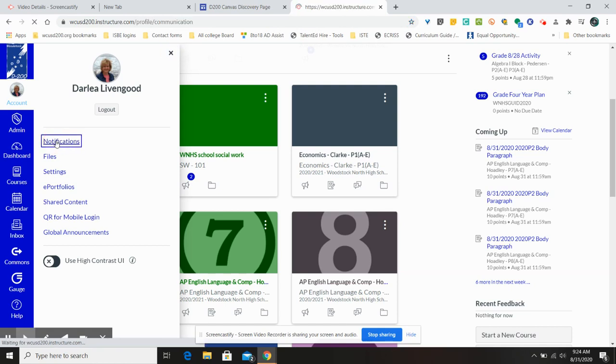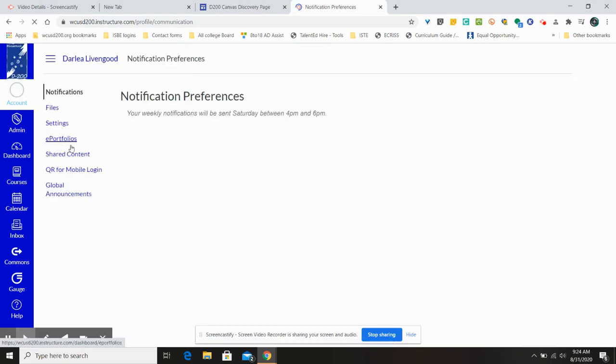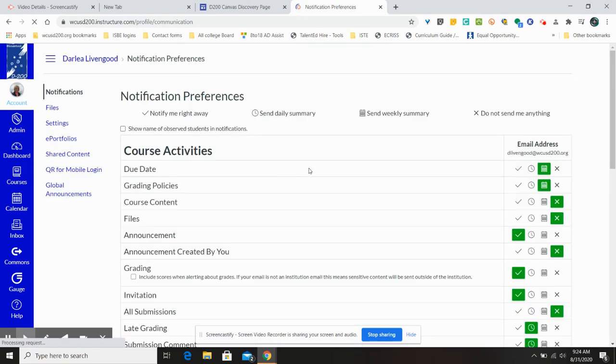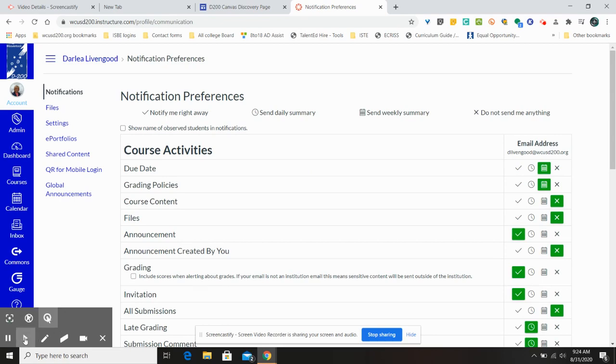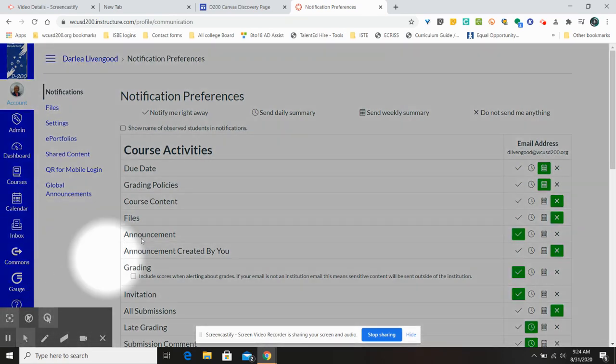So if you click on this, it's going to bring up your notifications. And there are so many notifications that this can be a little bit overwhelming for you if you don't configure them a little bit. So I want to show you just a little bit about notifications. So across the top here is the key to notifications.